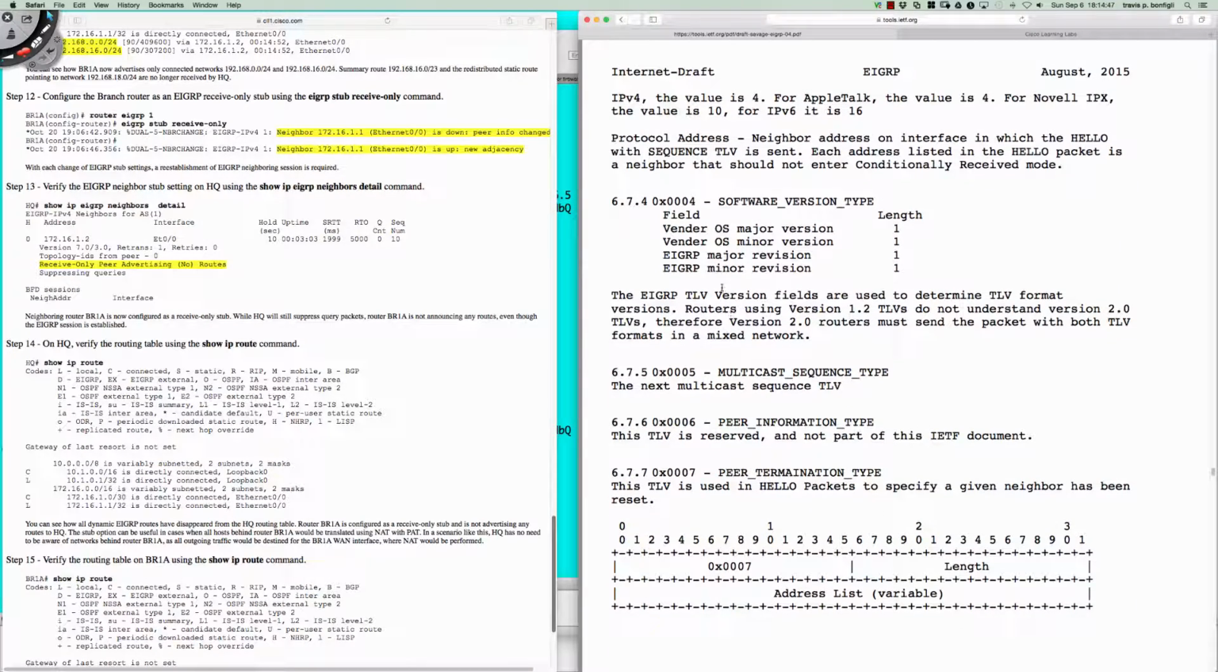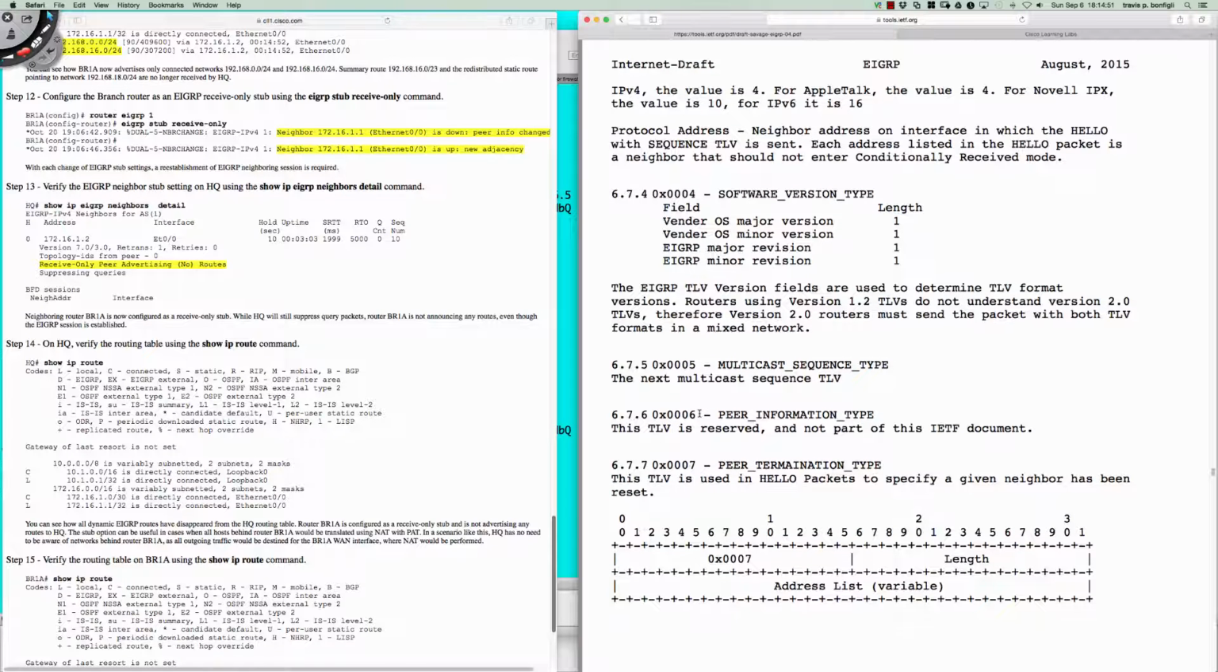And you can see that the generic types, that type 6 is for the stub, and it's the peer information type. Now, what's interesting is in the open standard, the draft for making EIGRP an open standard, that it says this TLV is reserved and not part of the document.